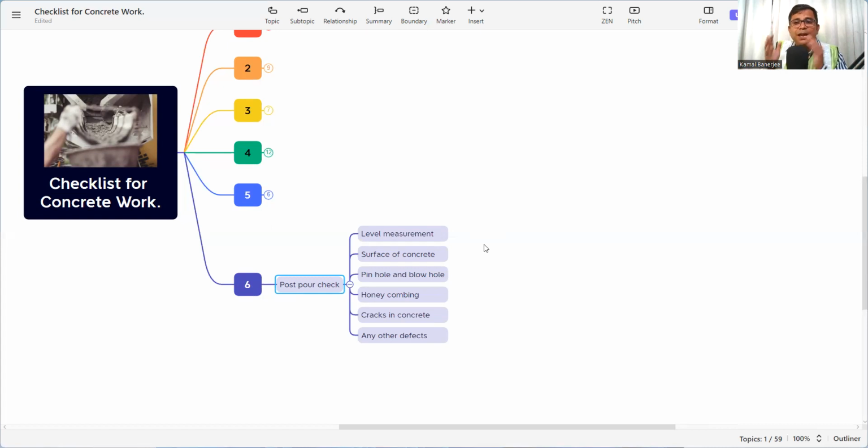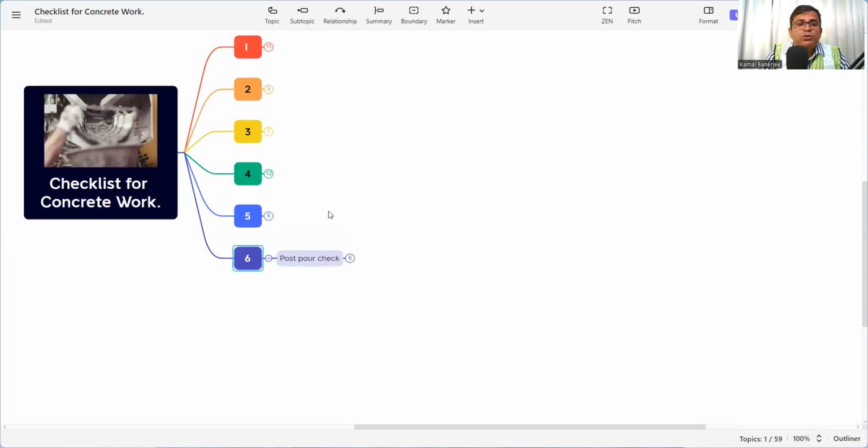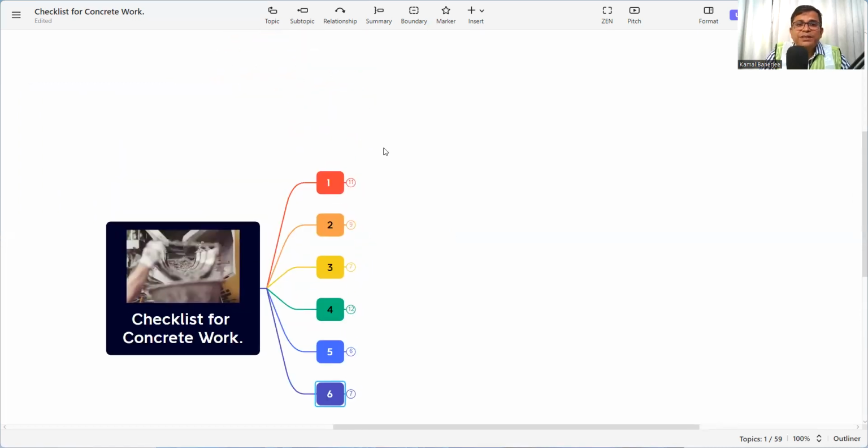So these are the things, and any other defect we find after removing the form, we need to check and take immediate action. So these are the post-pour checks. These are the things we need to check during concrete placing. These are the concrete checks. As I told, these are the fundamental things, and according to the structure and the area of concreting, you need to redefine or customize the concrete placing checks, so that you get the desired strength and durability of the concrete.